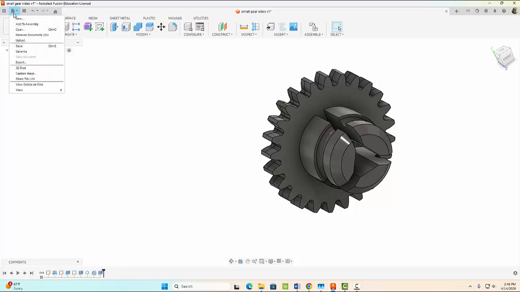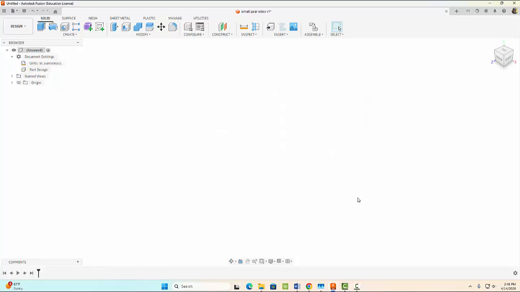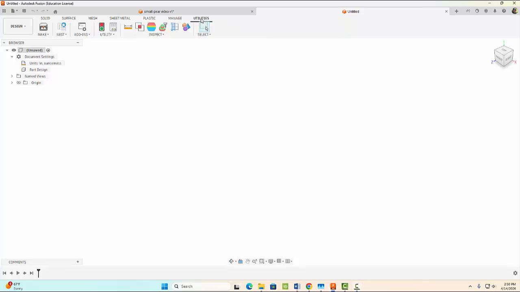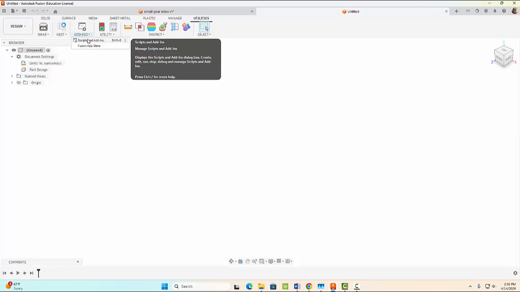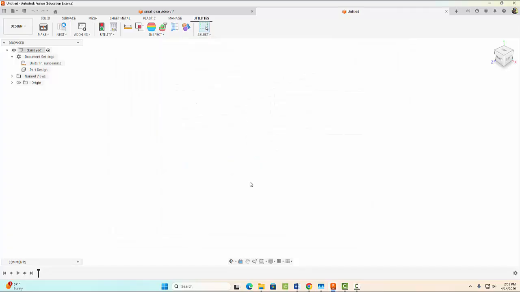Come on up to File. Let's do a new part design and select Create New. All right, and to make this spur gear, we're going to use an add-in under Utilities here. So come on up, click on Utilities, and go to Add-ins. Select Scripts and Add-ins. And then come on down to spur gear and hit the play button.